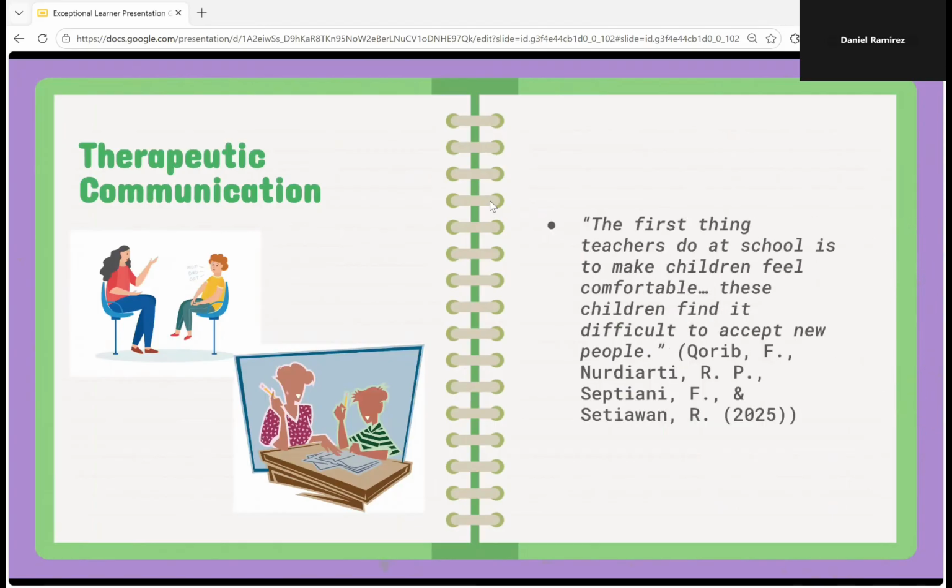So the building blocks of therapeutic communication are building emotional safety and trust for the students, increasing engagement, reducing stress, supporting independence and adaptive skills, and helping manage challenging behaviors. It also strengthens teacher to parent collaboration as well.